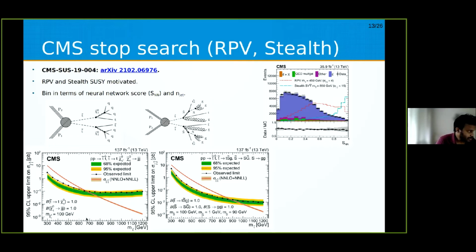And finally, the results are shown here. The left-hand side limit shows the RPV case, and for that the stop mass is excluded up to slightly below 700 GeV. And for the stealth SUSY scenario, you have the stop mass being excluded up to about 900 GeV.